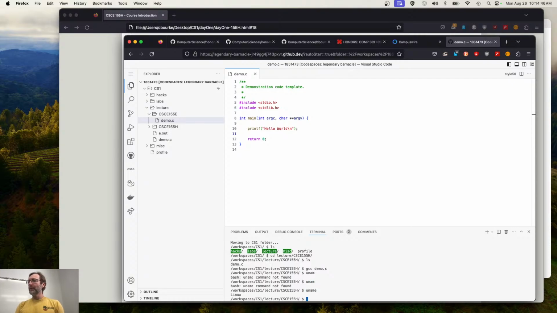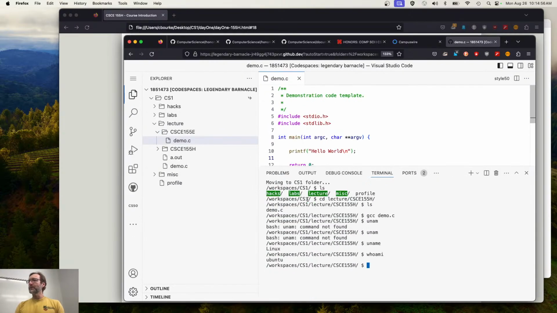Come on. Can't type today. There. It is a Linux server. Who am I? I'm Ubuntu. It's an Ubuntu Linux instance, right? I can zoom in so you can see that a little bit better, right?